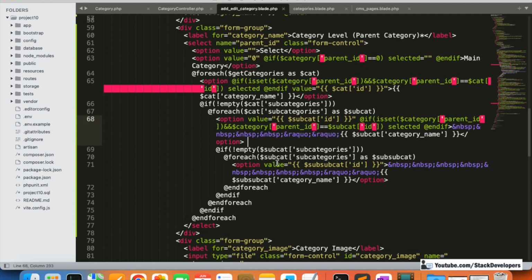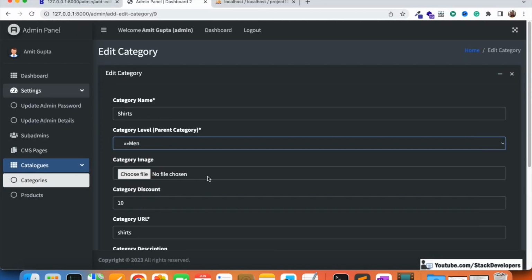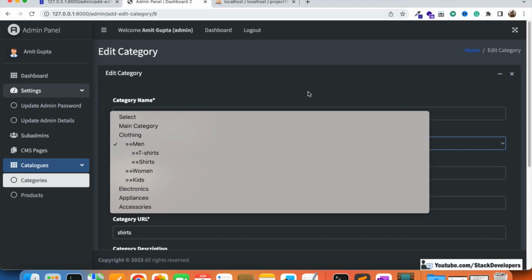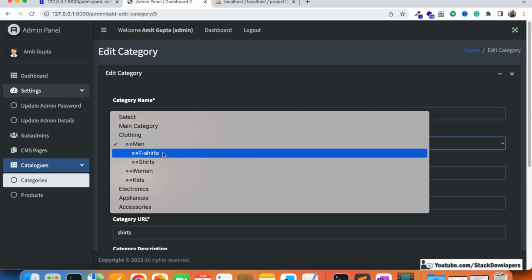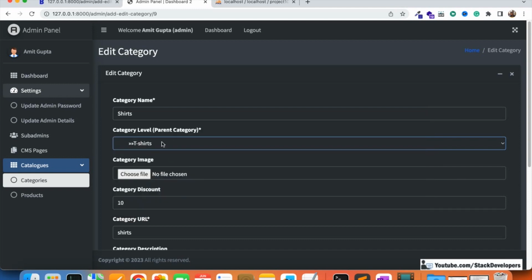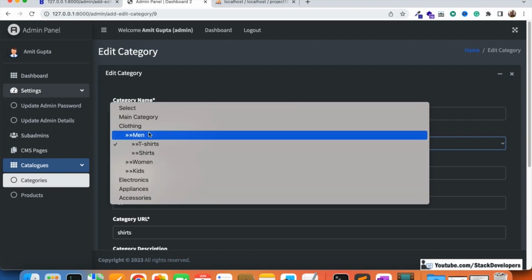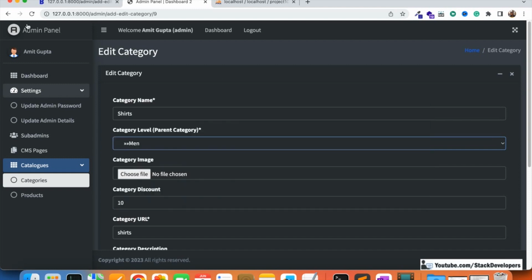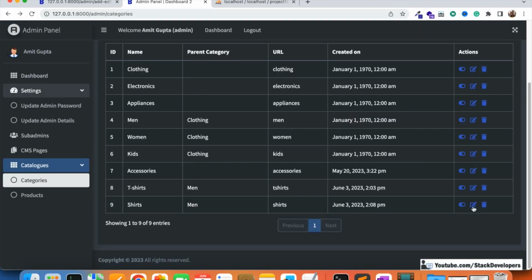Also, suppose there is any subcategory at this level, then I think that is the last one, because we are not required anytime to select t-shirt, as this level we have not added. So the last level is this one that we will select as the parent category. Okay, so let's update this time.